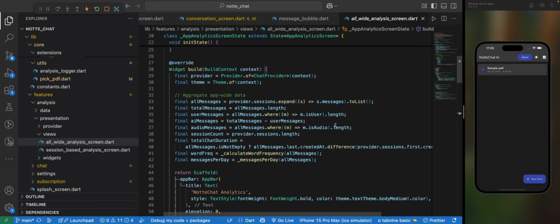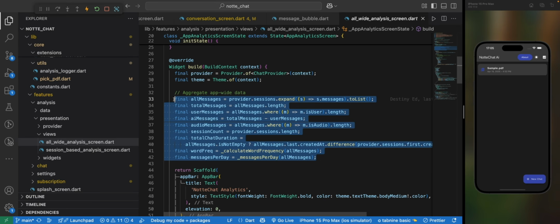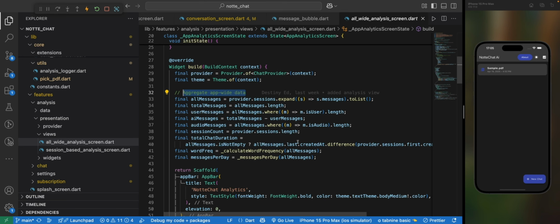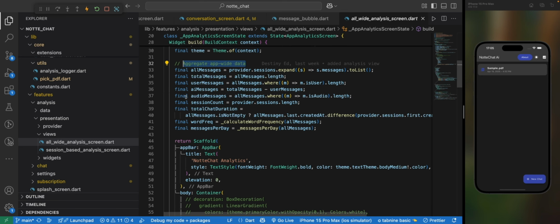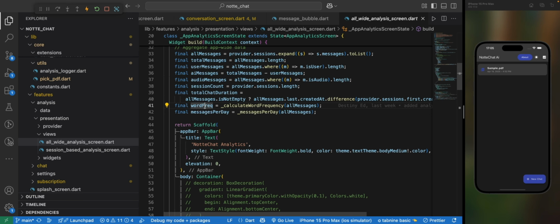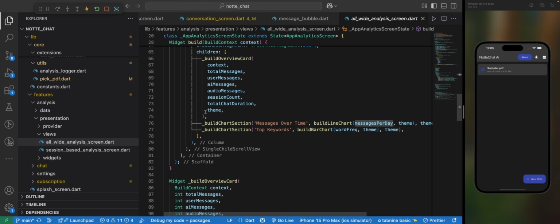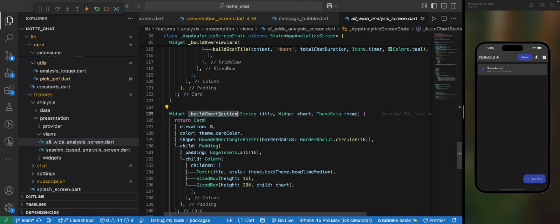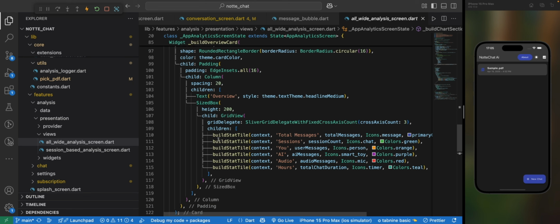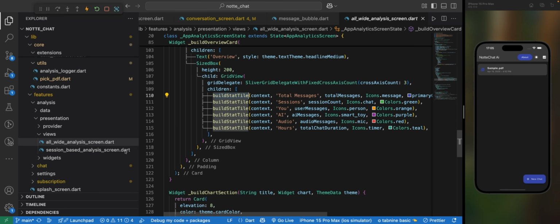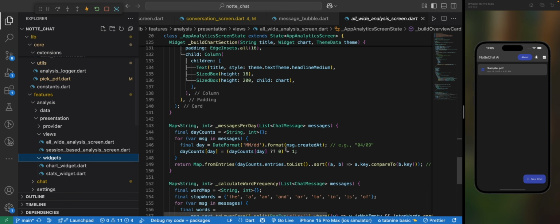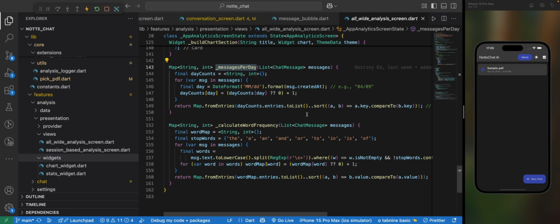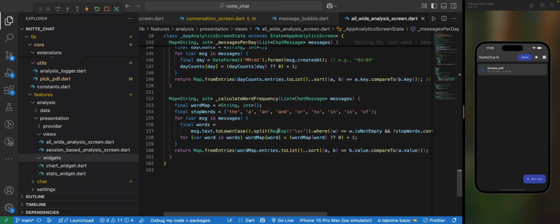I did a lot of things here. Aggregate app-wide data: I'm able to filter out the data, get the total messages, user messages, AI messages, audio messages, session counts, total chat duration, word frequency, messages per day. So I was able to break all those things down. I also have my build chart section and build stats section. I think I have a widget here to handle all this stuff. There was a lot of calculation going on here.